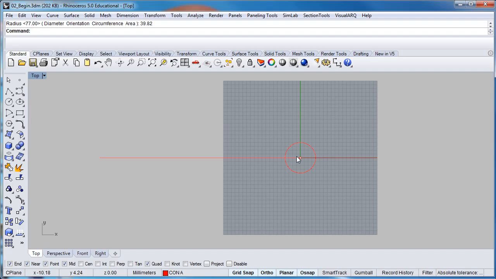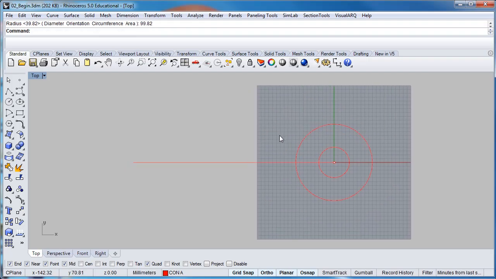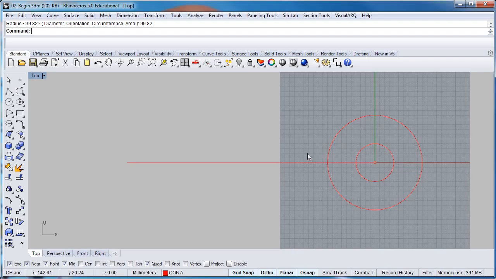Now we have a base around that. If we simply right click with the mouse, you will notice it'll repeat the same previous command. So we can float over the point again, drag out to the left, and the larger one we want this time is 99.82. Excellent.